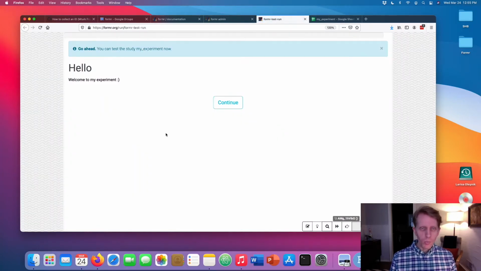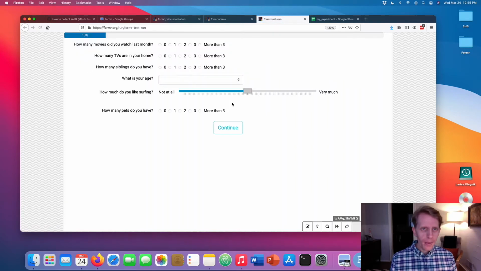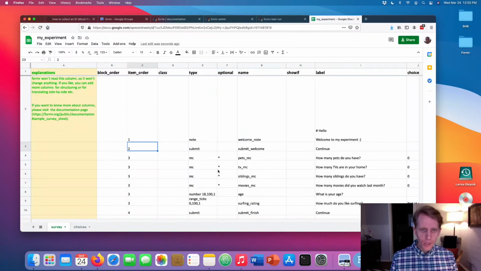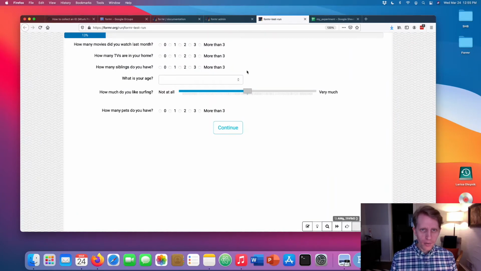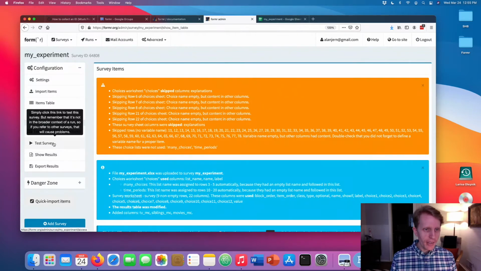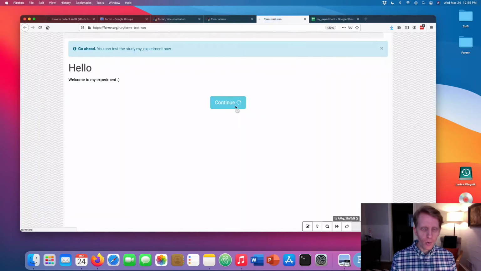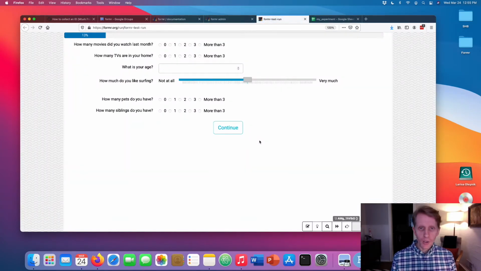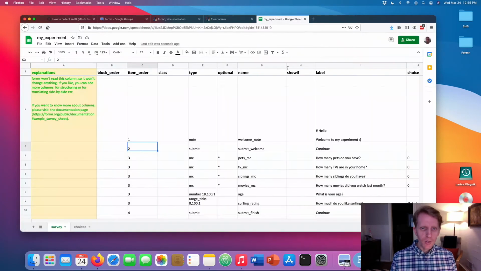Okay, so we see our initial instruction screen, our hello screen. And this already appears to be randomized because in our spreadsheet we had these multiple choice questions all in a row, but they are not in a row. Let's try this again and see if we see them in a different order this time. Okay, clearly they are in a different order. So that's how you can randomize just the questions themselves.